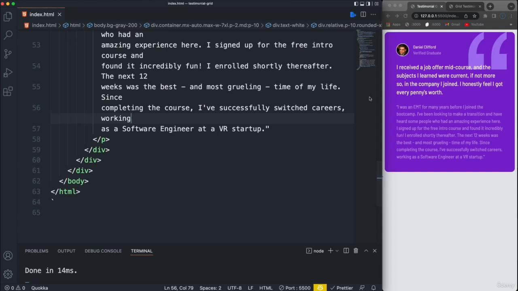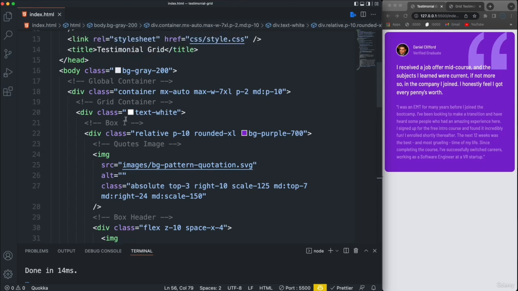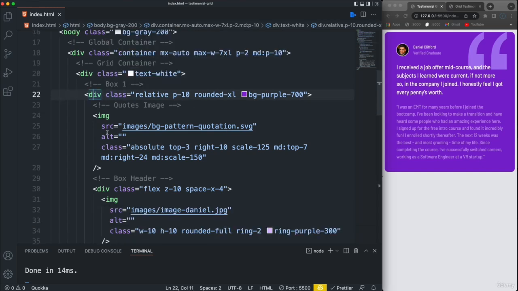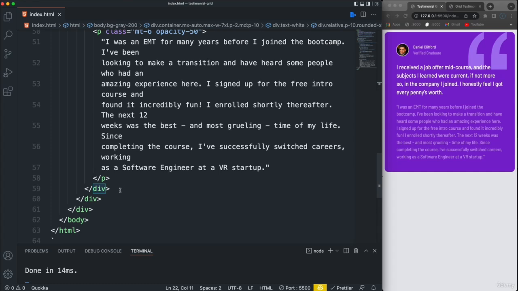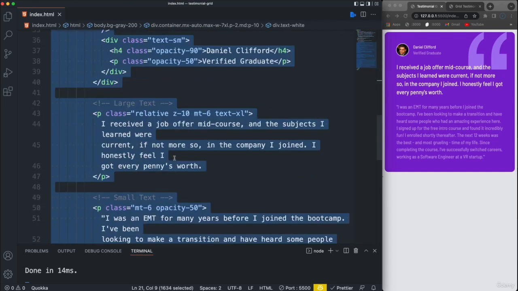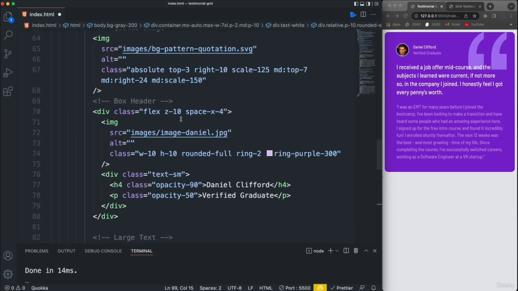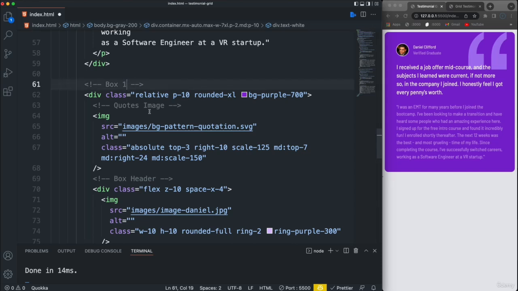All right, so we have our first box. Now we're going to create the rest of them, and we're just going to use the first one as a template. So box 1 ends right here, so we'll grab that. Okay, and then we're going to come down here, and underneath that, I'm going to paste it in, and we're going to change that to box 2.